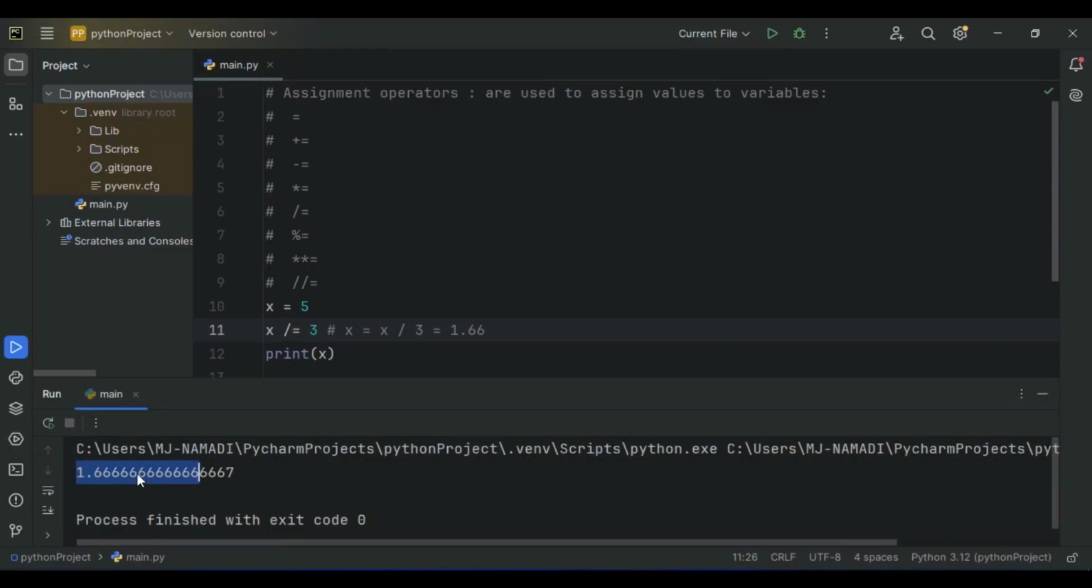Let's go ahead and try the modulus, this one right here. Instead of slash, I'm going to say modulus like so, and x modulus equals 3 is the same thing as saying x is equal to x modulus 3. So how many times can 3 go into 5? 1 time, remainder 2. So our answer will be 2. Now let's go ahead and run our program. As you can see, we've gotten our 2.